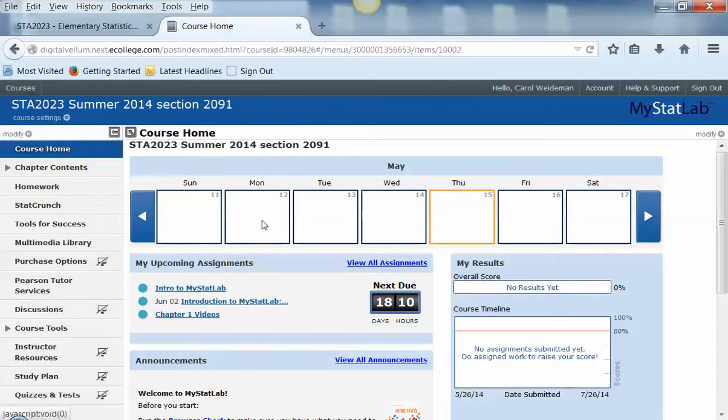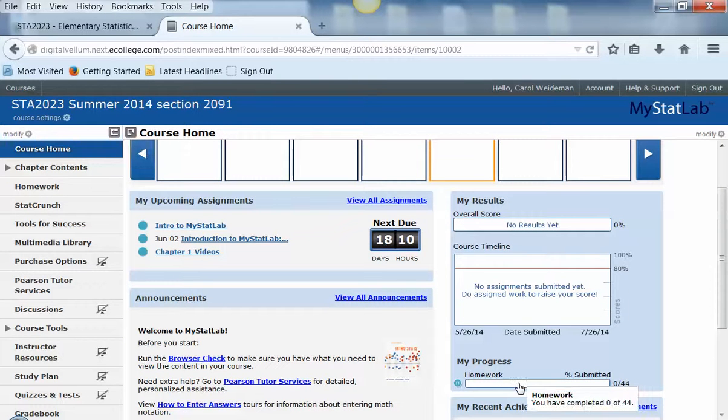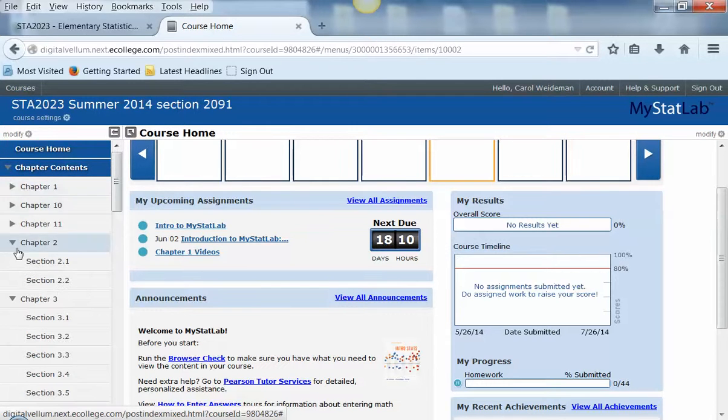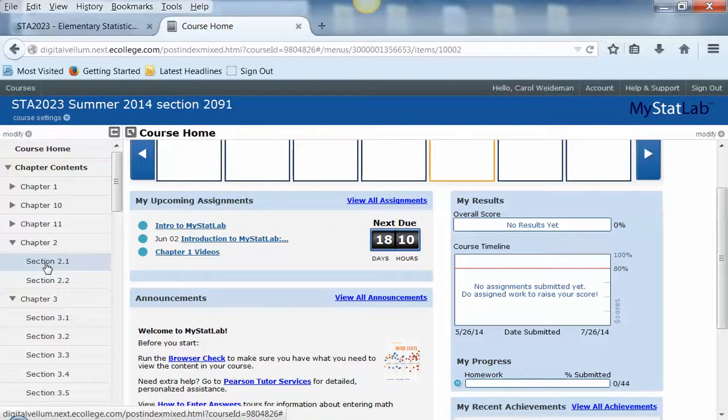When you first log in, this is the home page you'll see there. They'll have a calendar, they'll show some due dates, you'll be able to see your overall score, timeline, what you've submitted, your progress, and how much of the assignments you've completed. And then right below the course home, there's a link to the chapter content. So if you click on this, let's go ahead and go into, let's say, section 2.1.